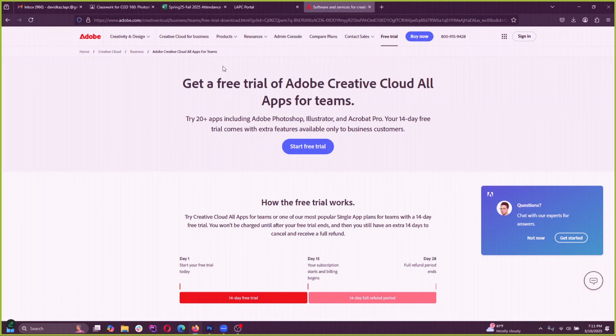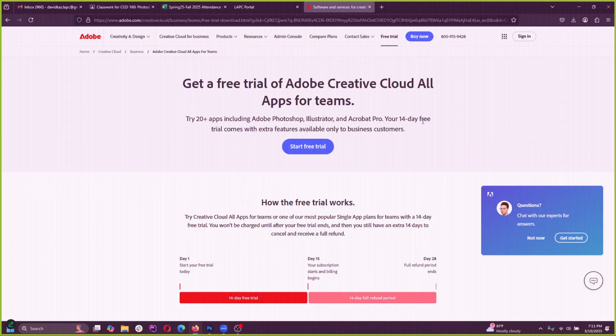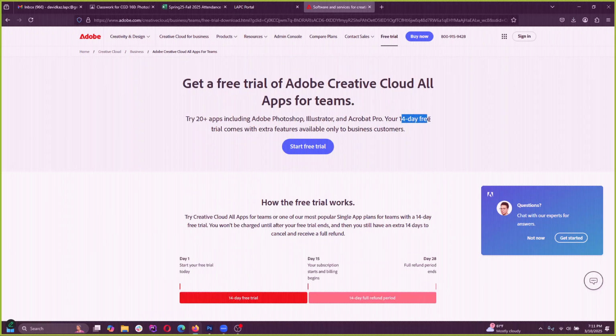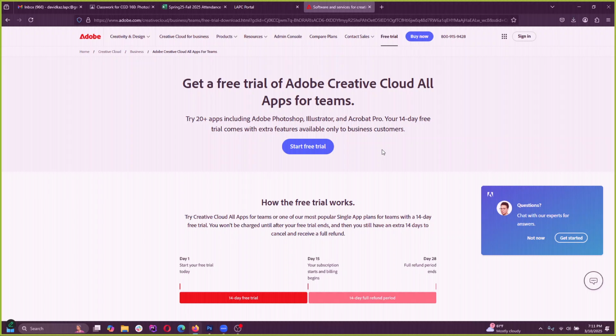So here's how you're gonna get the Creative Cloud if you don't have it yet. You go here to adobe.com and there's a free trial, but how long is the free trial? 14-day free trial. 7 days. Is it 7? It says 14 here. Oh, maybe it changed. It used to be 7 days, I remember. I guess they extended it.